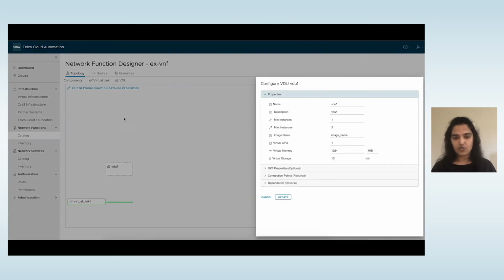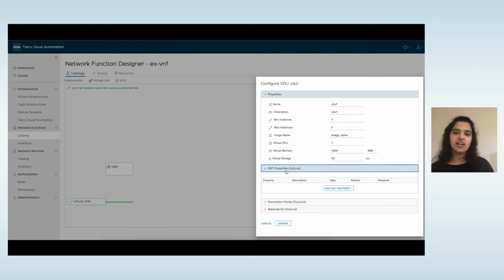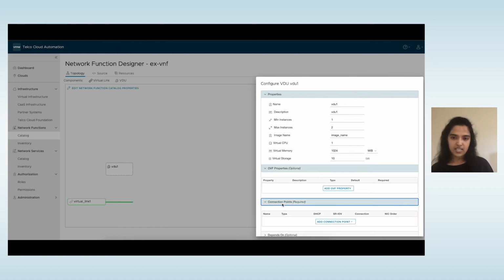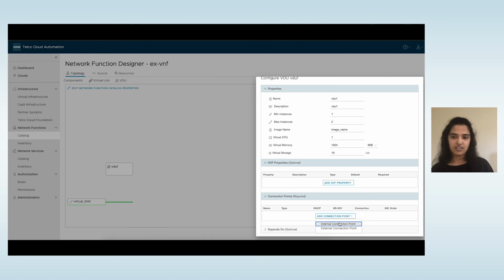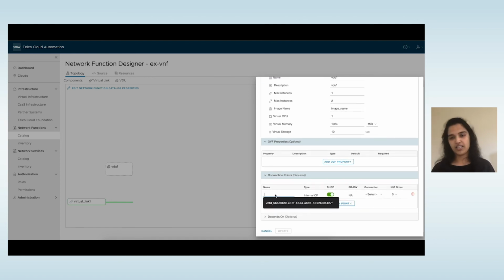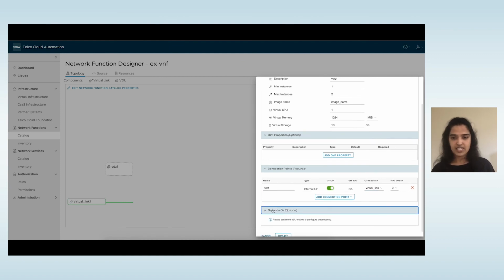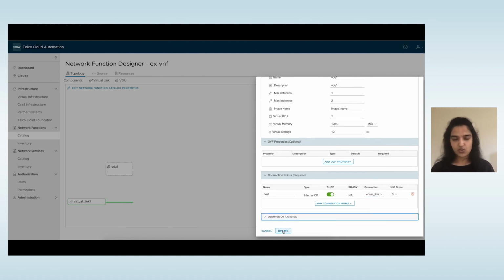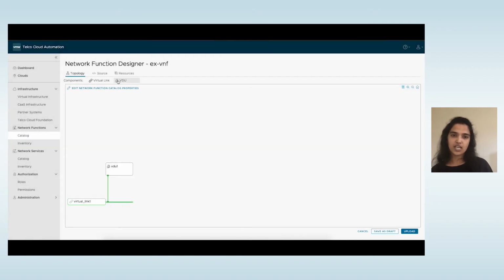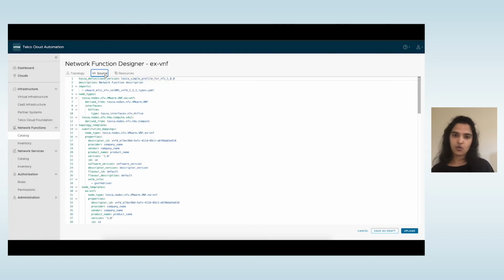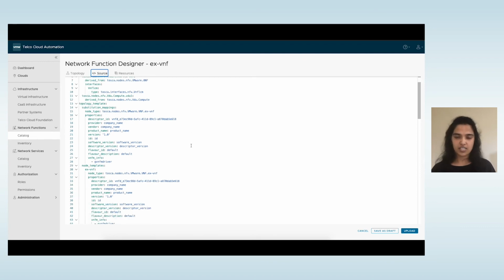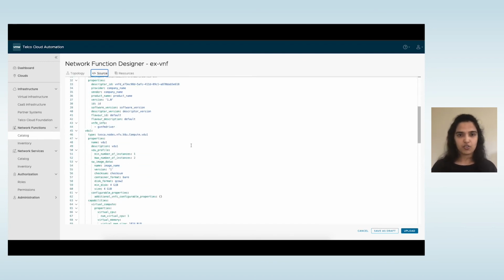So you are adding a virtual link and various VDUs and specifying the image name and the OVF properties and what are the CPU, memory, and storage details. Once you have all the properties and the connection points defined, external connection points, internal connection points, etc., you can also specify if there are any dependencies across these various VDUs, right? These VDUs can either be VMs or Helm charts that you want to deploy as part of the deployment of this network function.